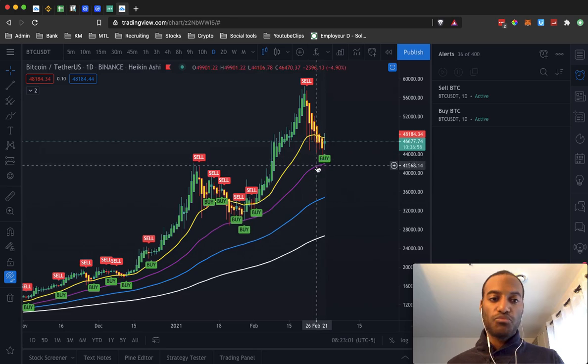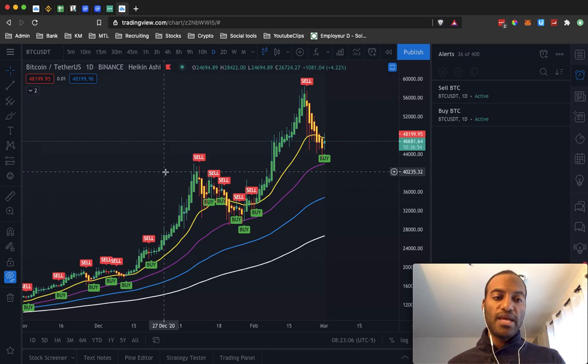And that's the exact same process with any pair of crypto, any stocks, any ETF and Forex.